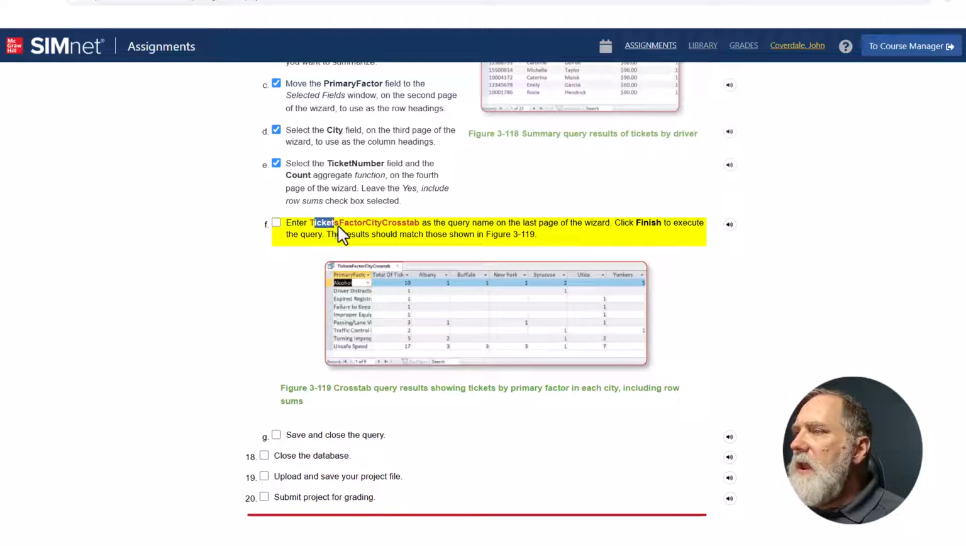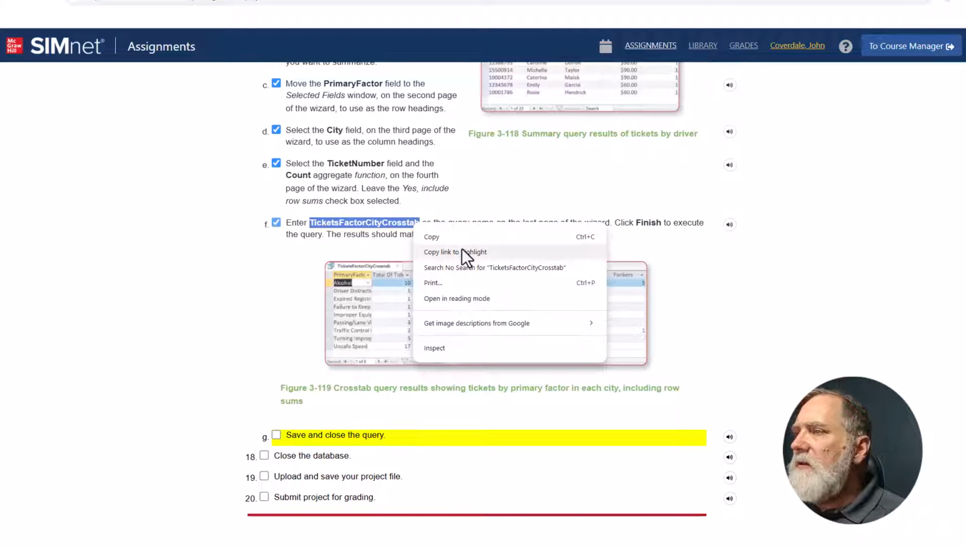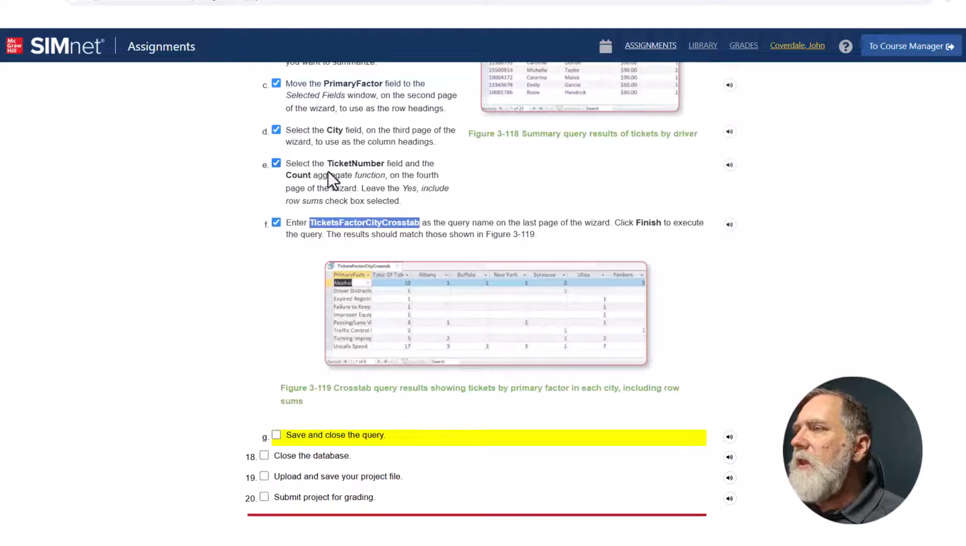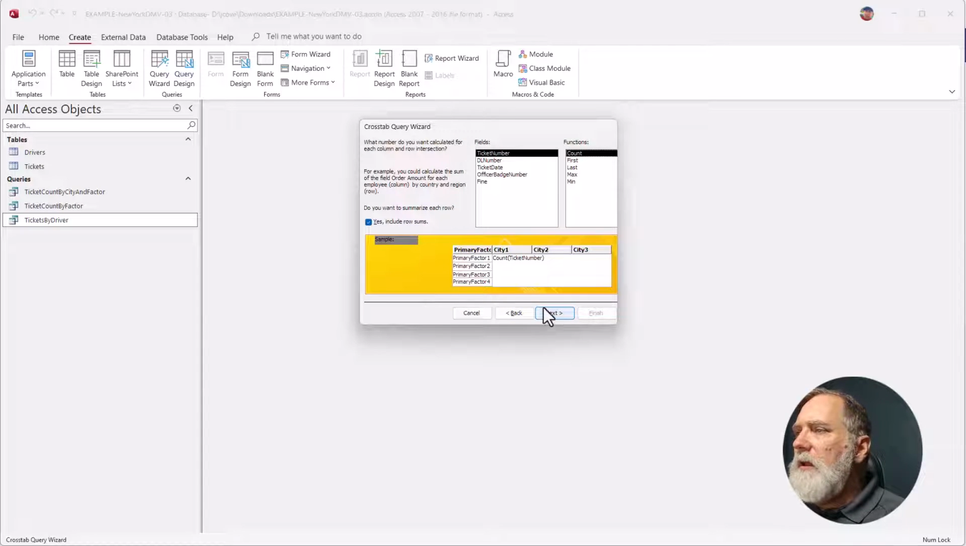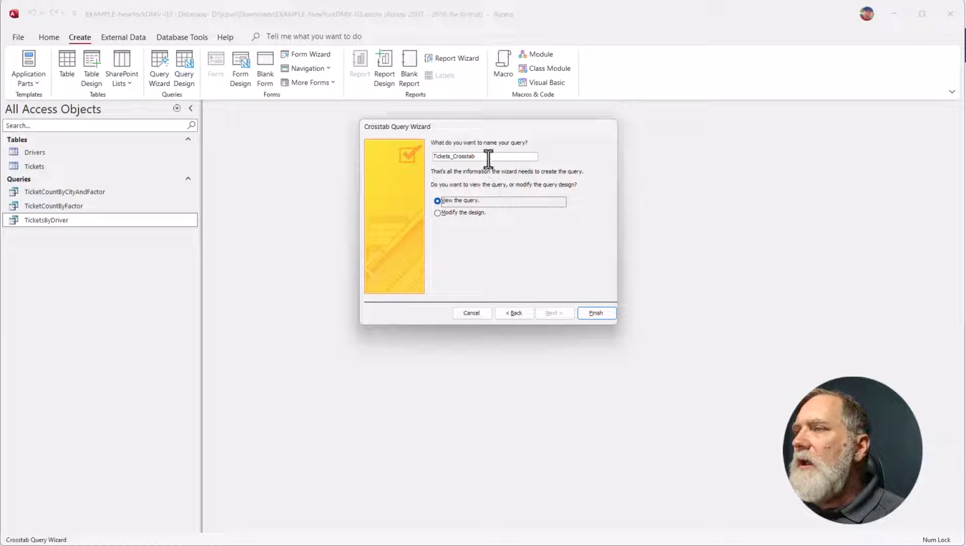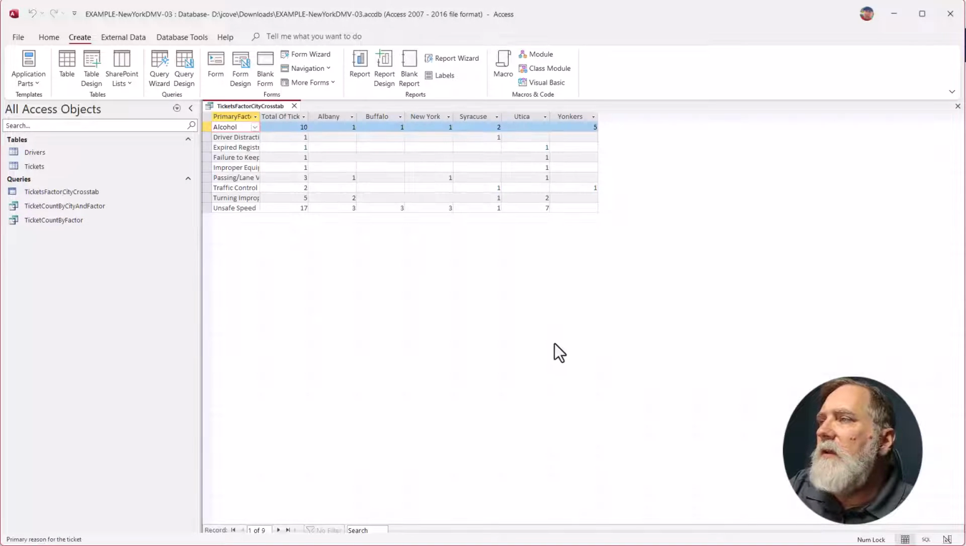We're going to be naming this, and so I'll copy this here. Ticket factor city crosstab, copy. Yes, include row sums checkbox selected. Okay, so I'll make sure that's checked, hit next. We're going to name this thing here. What do you want to name your query? Let's put in the name that they gave us right there. And then we'll go ahead and see what happens when we get the data. View the query, hit finish.